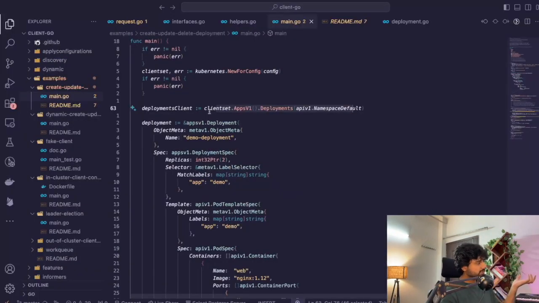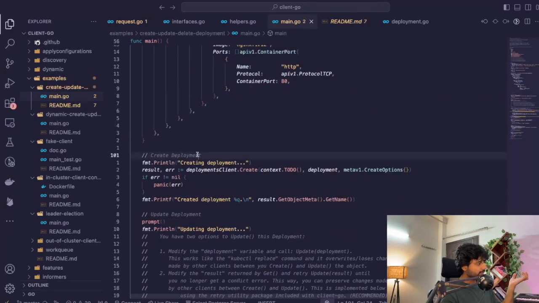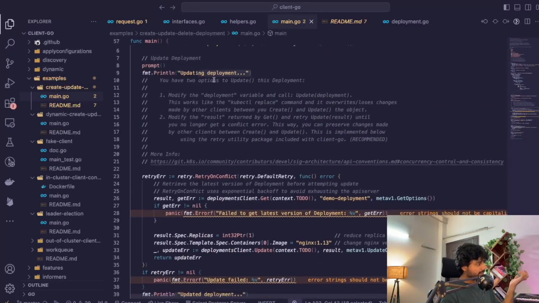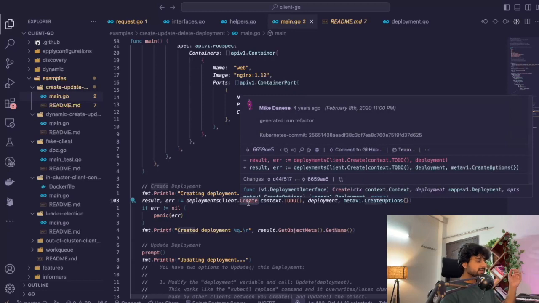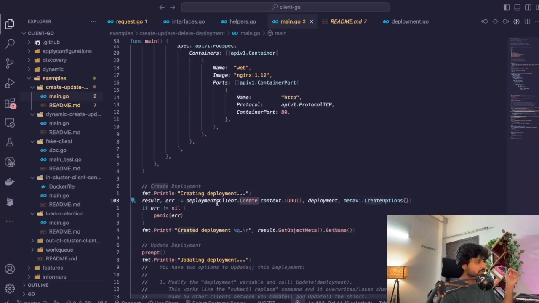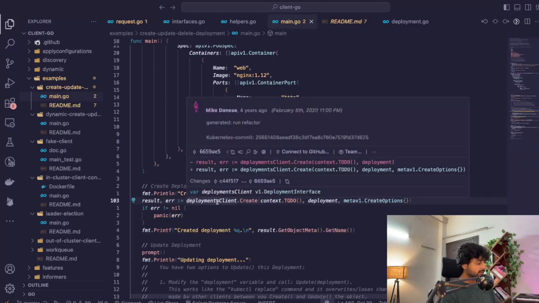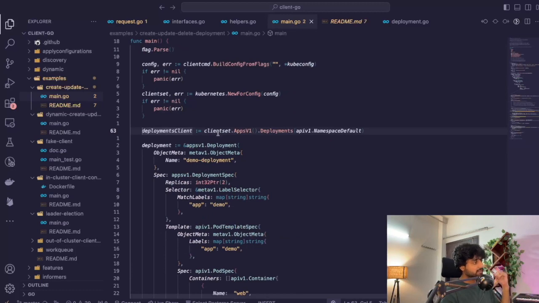Okay, so the first example here goes over how to create a deployment, then update a deployment, then list deployments and delete a deployment. So basically performing CRUD on the deployment resource. The first thing we can see is that in order to create a deployment, create was called on the instance of the deployments client, which was created out of this particular client set.